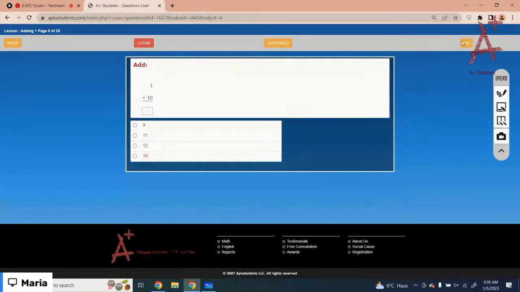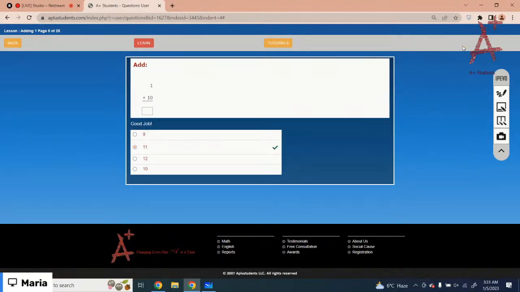Okay, the next one is add 10 plus 1. So 10 plus 1 is 11. Got it. Just select the correct option and click on the OK button.